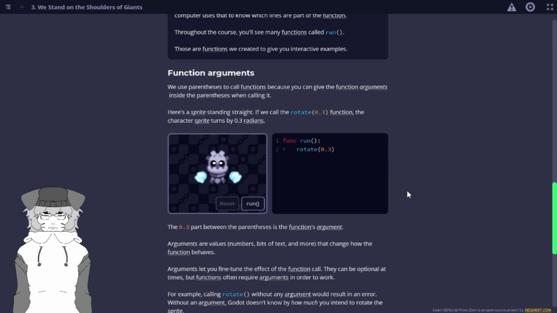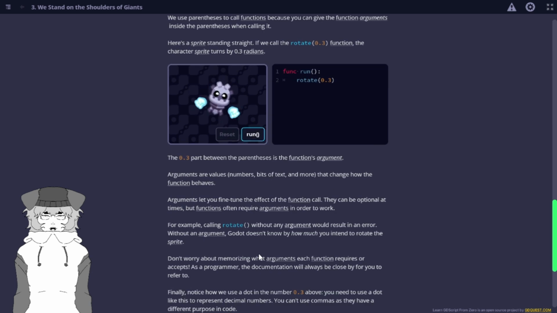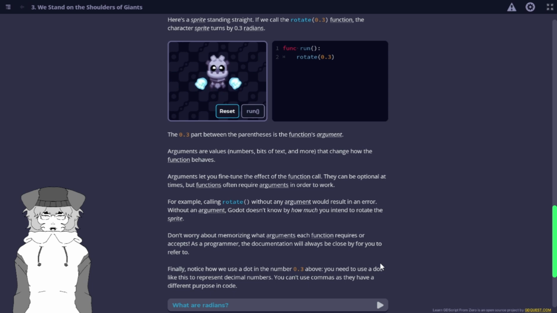Okay, so arguments. We use the parentheses to call functions because you can give the function arguments inside the parentheses while calling it. Here's a sprite standing straight. If we call the rotate 0.3 function, the character sprite turns by 0.3 radians. So if we run that, he turns. Cool. The 0.3 part between the parentheses is the function's argument. Arguments are values, numbers, bits of text, and more that change how the function behaves.